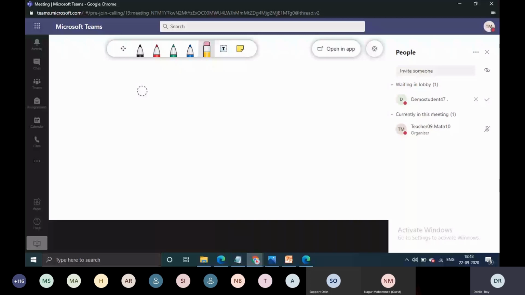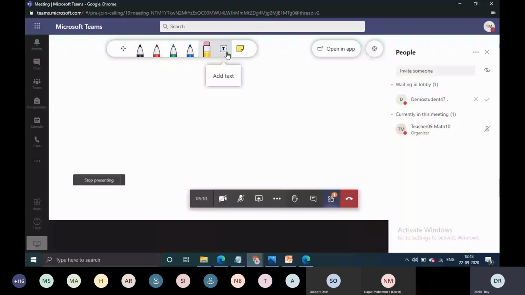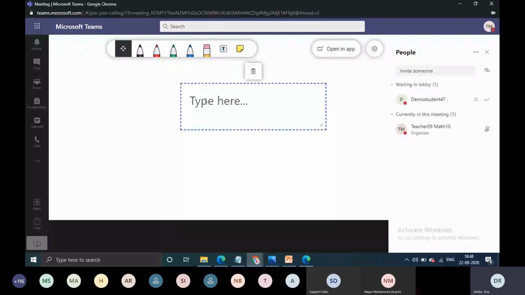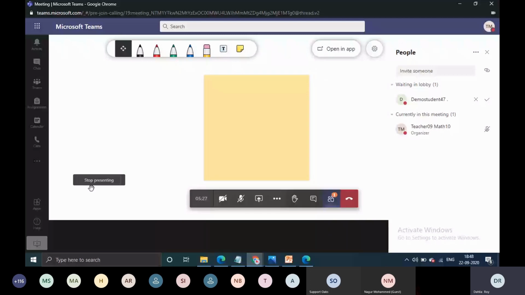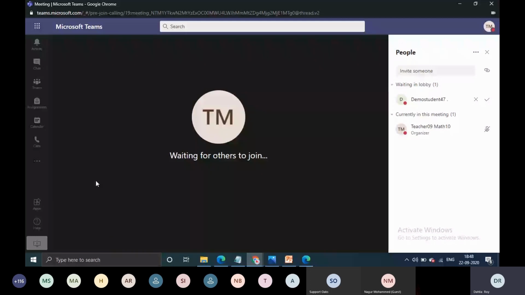You can type text here. If you want to delete it, and if you want to add some kind of note, you can add it over here. As simple as it is. For the time being, I stopped this so that I can share the other options with you.